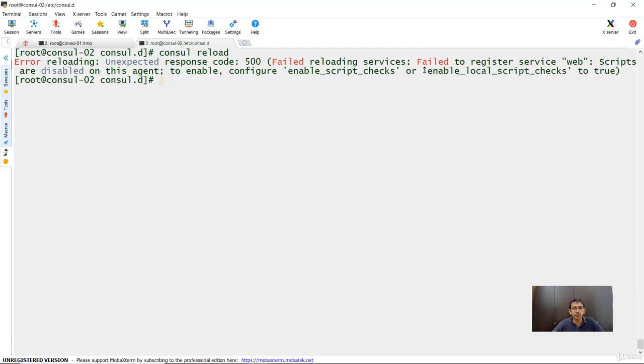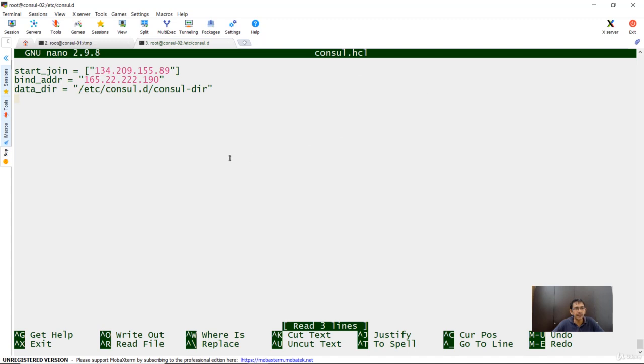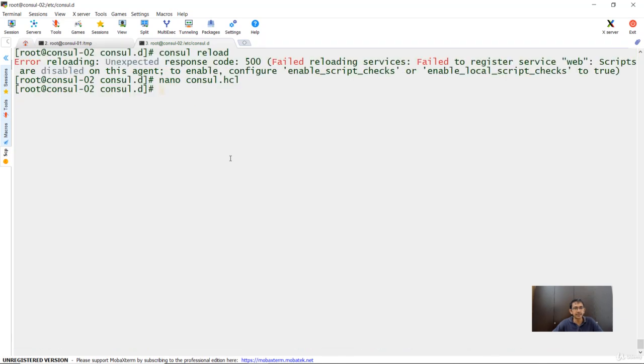So what we have to do is, they have already given us the exact flag here. So let's copy it up and let's quickly open up the console.hcl file, and within here we'll go ahead and enable the checks. So let's just put it as true and I'll save the changes. So now when you do a console reload, again it will show you the same error, primarily because we have not restarted the console. So let's quickly restart the console so that the enable local script check is used. So I'll say systemctl restart console.